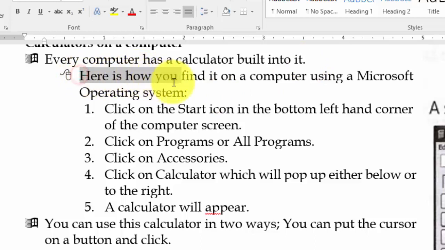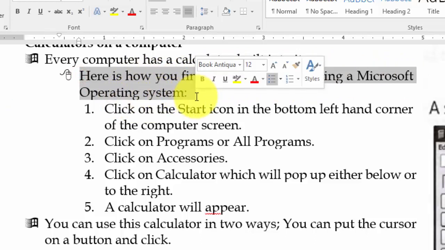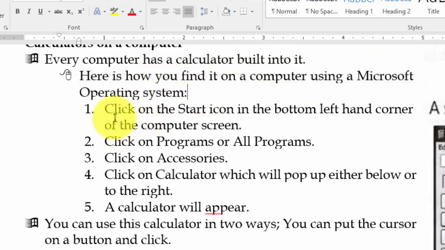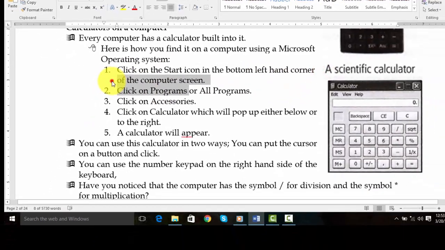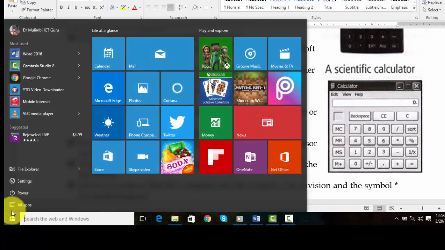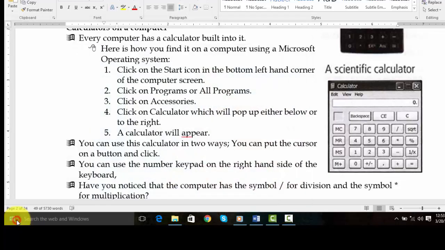Now here is how you find it on a computer using a Microsoft operating system, for the above-said area, that is Windows 7. The first point, number one, is that you click on the start icon in the bottom left corner, like that. This is the start button menu where you click.